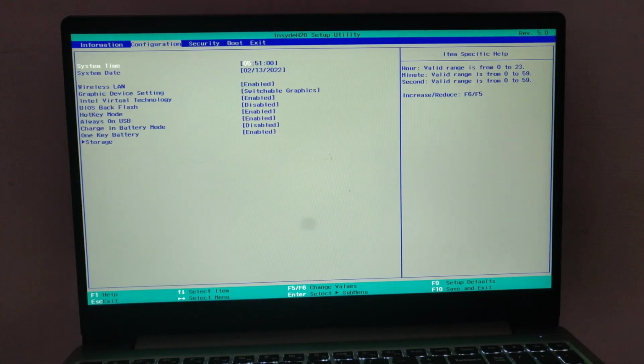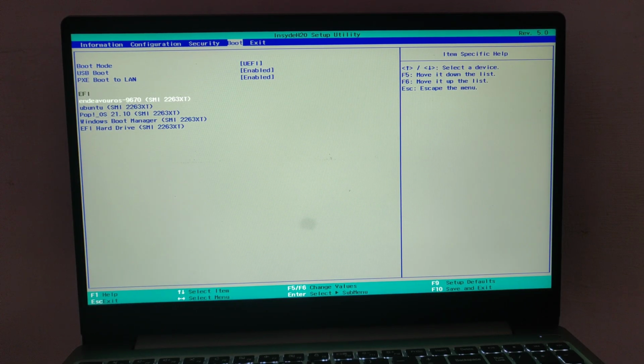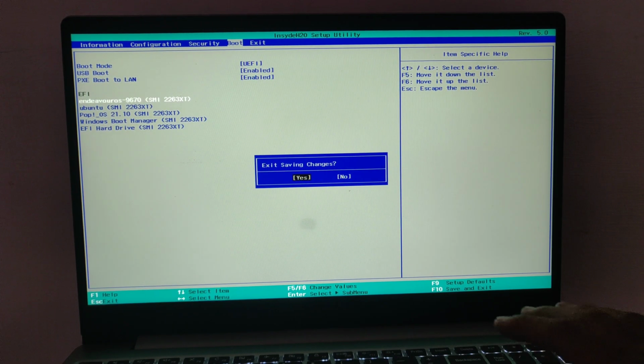Now you need to keep pressing F2 or the BIOS key to boot your computer into the BIOS menu. In my case it's F2, and keep EndeavourOS at the top by pressing F6. Then press F10 and hit enter. It will boot your computer into EndeavourOS first.